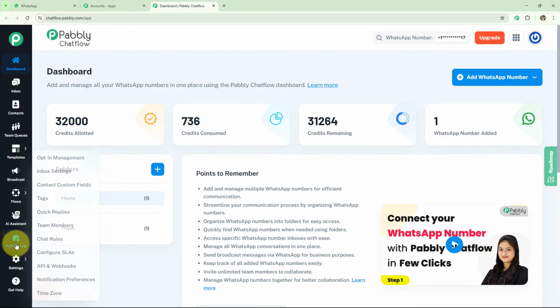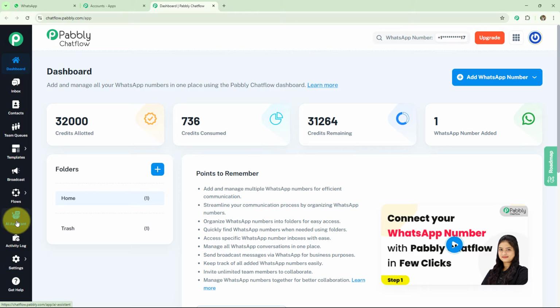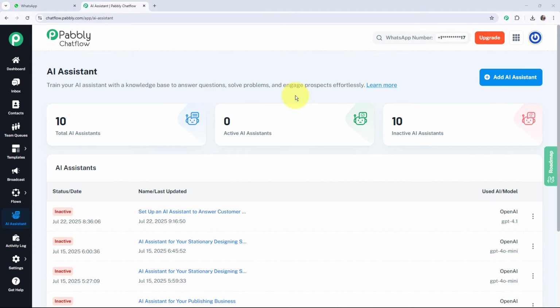Now let me tell you how to create an AI assistant. We have to go to this AI assistant option and click on this. Now we are directed towards this page. Here we can start creating our AI assistant. Here we can train our AI assistant with a knowledge base to answer questions, solve problems, and engage our customers effortlessly.